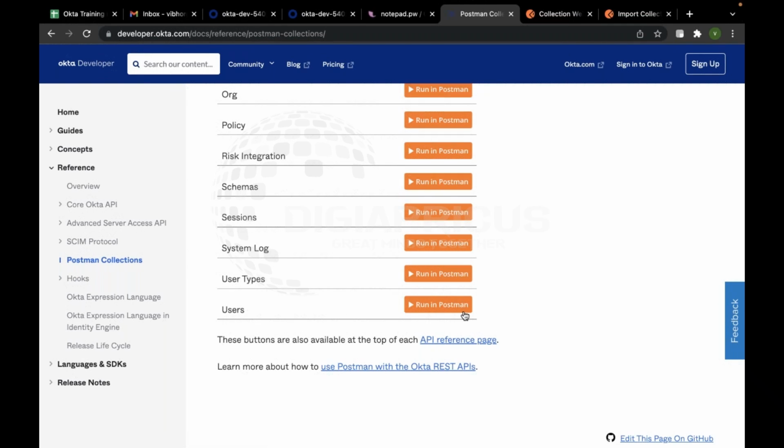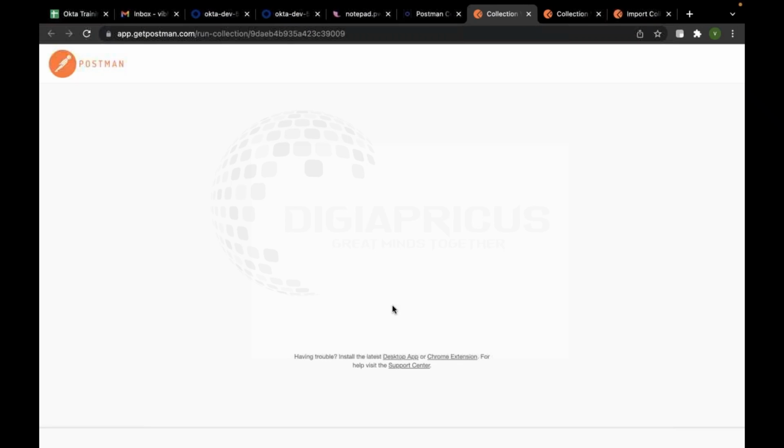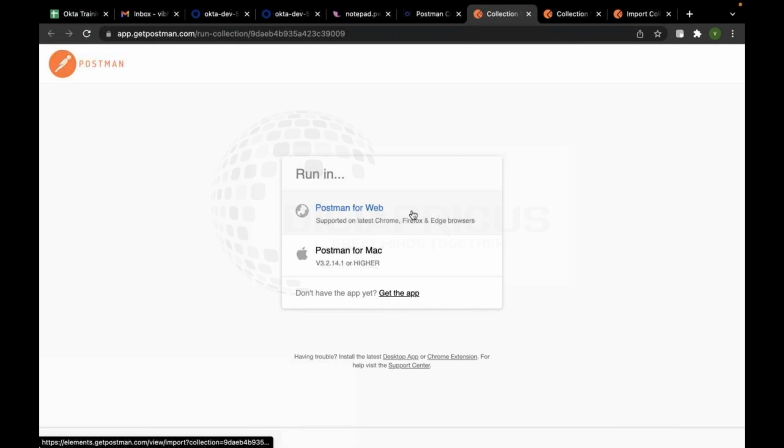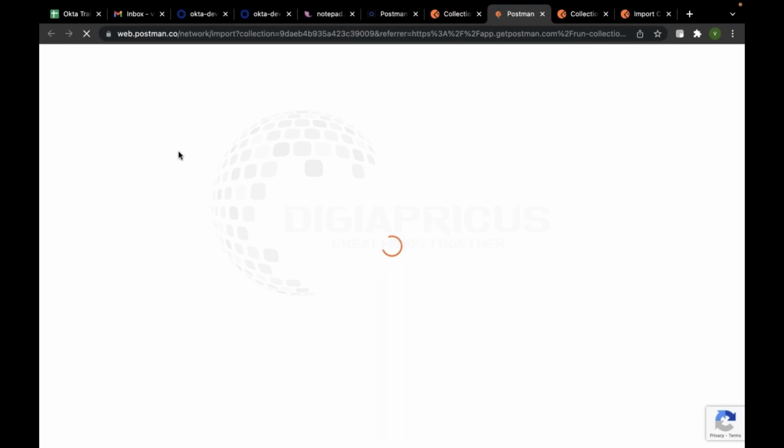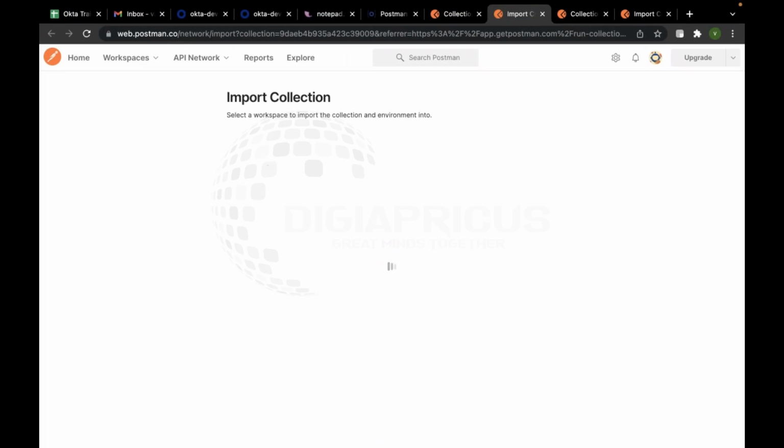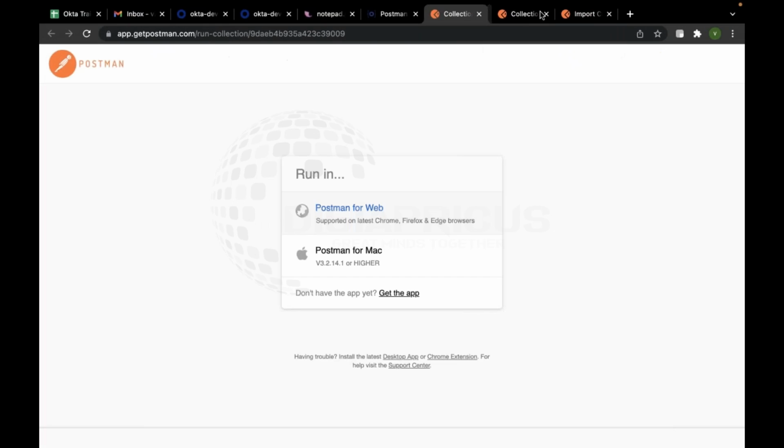So that's why I'm saying just try to run it in Postman. Just go in and do it in Postman for web or your system, and it will automatically import it. If you go to Postman for web, it will ask in which workspace I have to do it. I have my own workspace, and then I just import it. Once I import it, I'll be able to see it. So that's why I'm saying just try to have an account created on Postman. There are two workspaces, my workspace and team workspace. Just go ahead and do it in my workspace.